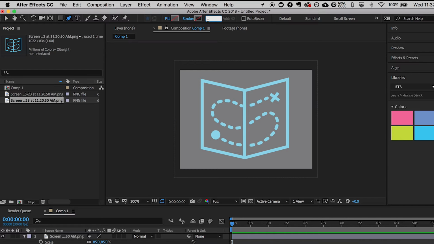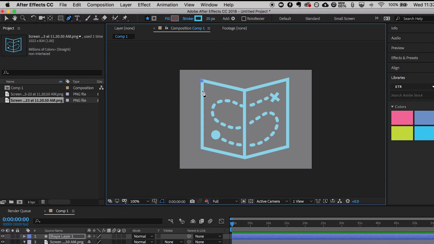So maybe I'll make the stroke width like 20. It's already the color I want. I got my colors over here. And I'm just going to go boop and hold down shift to create a straight line. And it'll draw that right in.